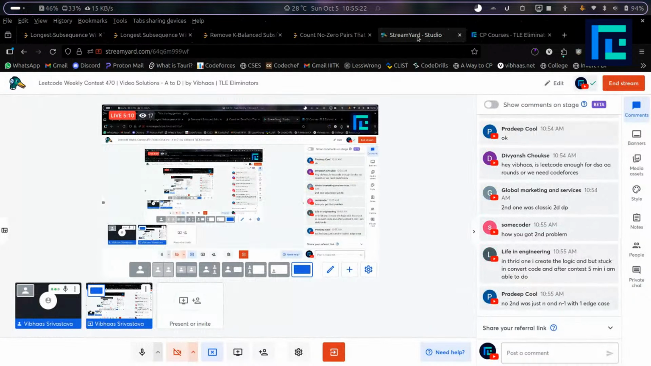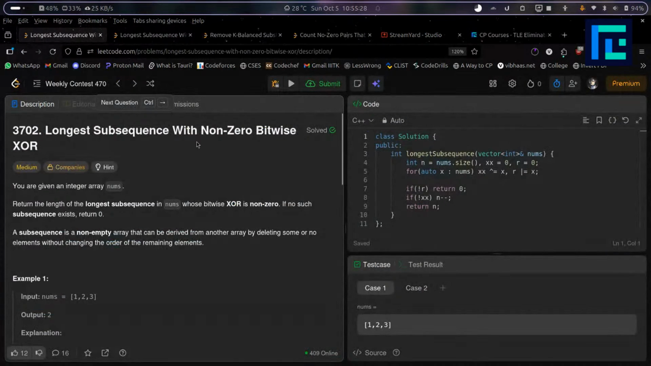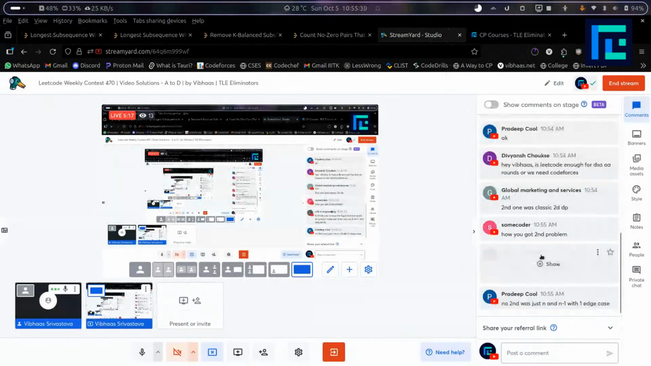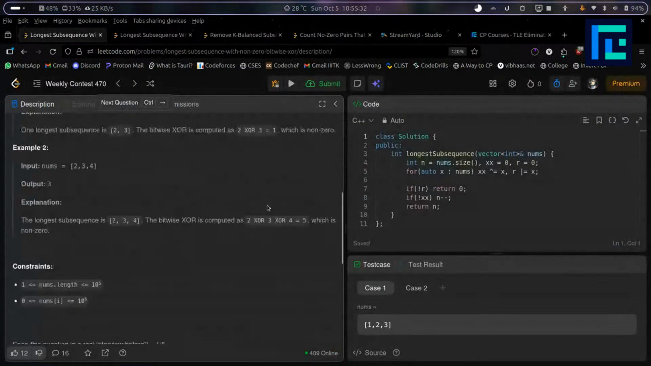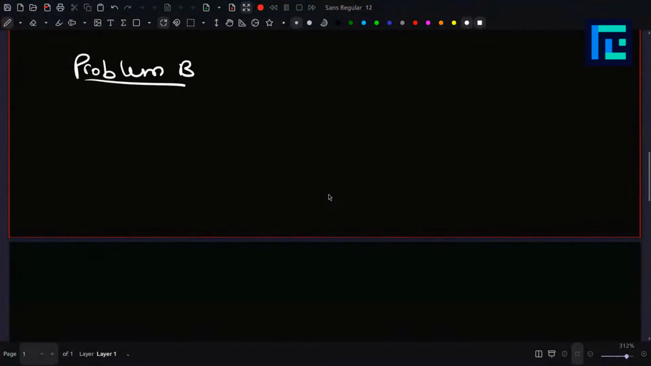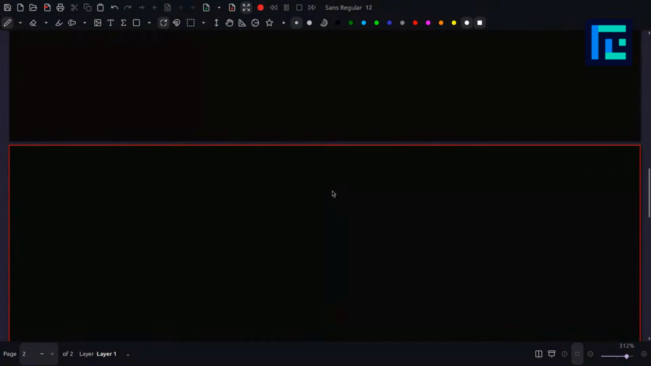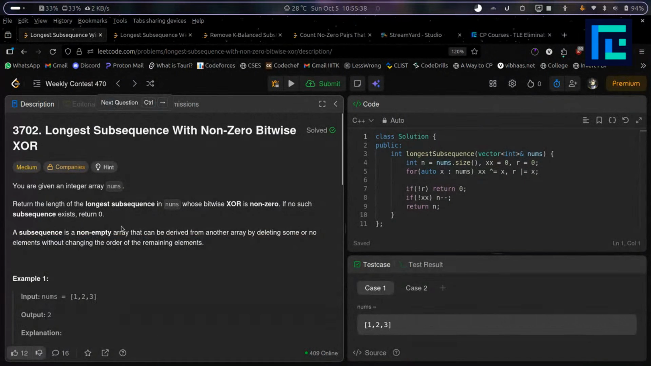Second question was DP. Yeah, second question was pretty, just two cases actually. Pradeep is correct, but let's discuss it in detail. So problem B, we are given an integer array. Return the length of the longest subsequence whose bitwise XOR is non-zero. If there is no such subsequence, return 0.